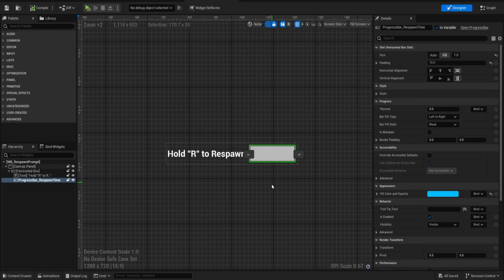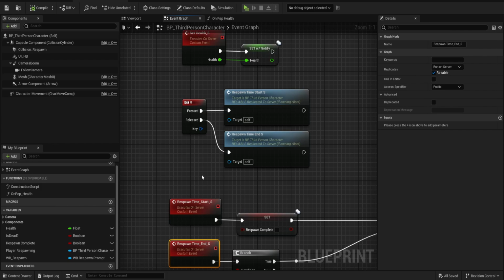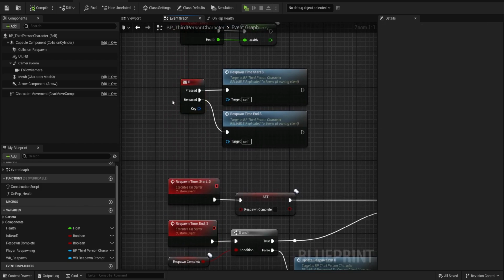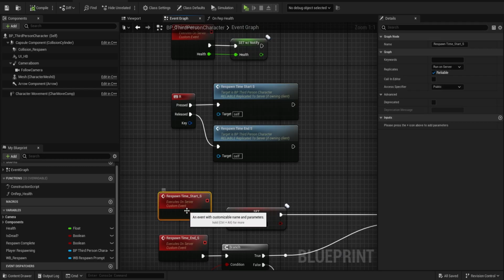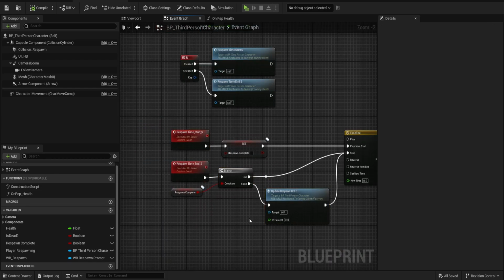So the way I have this working is as I hold R, this bar fills up, and after X amount of time, it fills up all the way, and then you respond to the player. If at any time you release R and you're no longer holding it, it'll reset. That's just how I'm doing it. So because of that, I need to detect both the press and the release. It's not instant, so we need to be detecting the held time. So when we press, we will run our respond time start S, and when we release, we'll run the respond time end S. Ignore this stuff at the bottom for now.